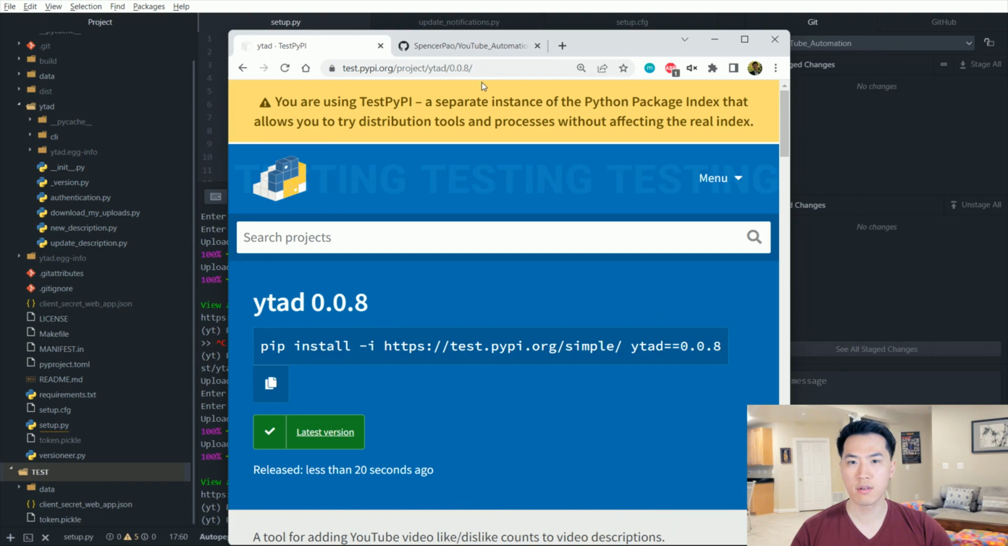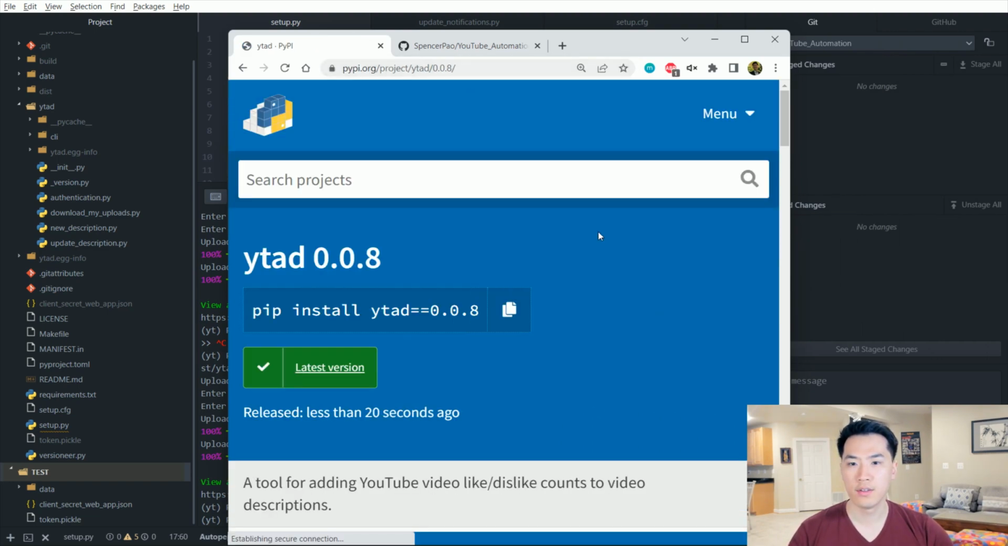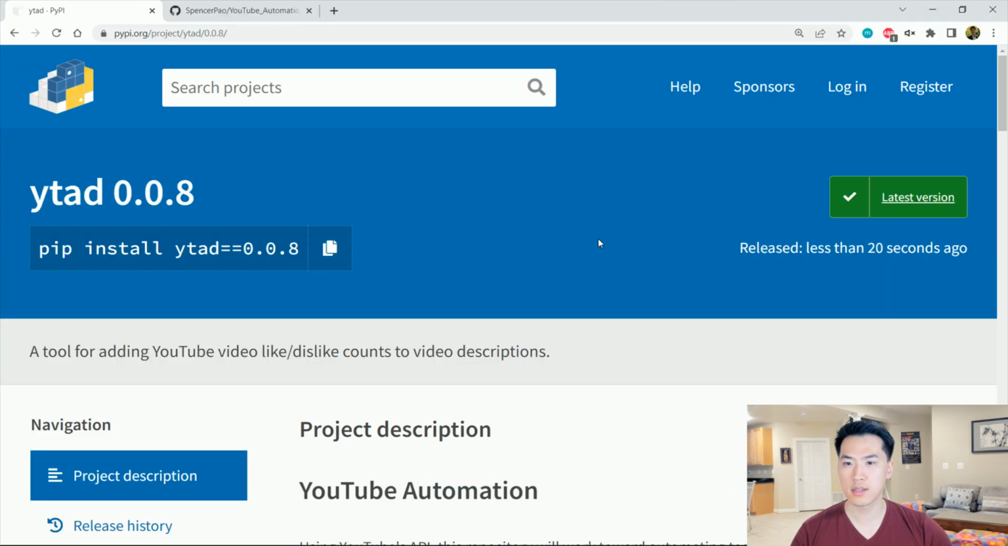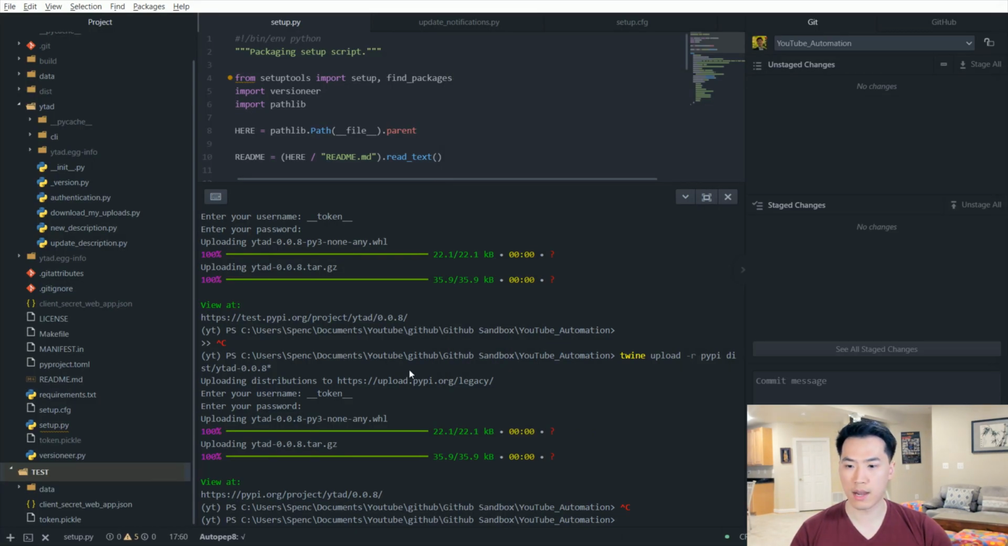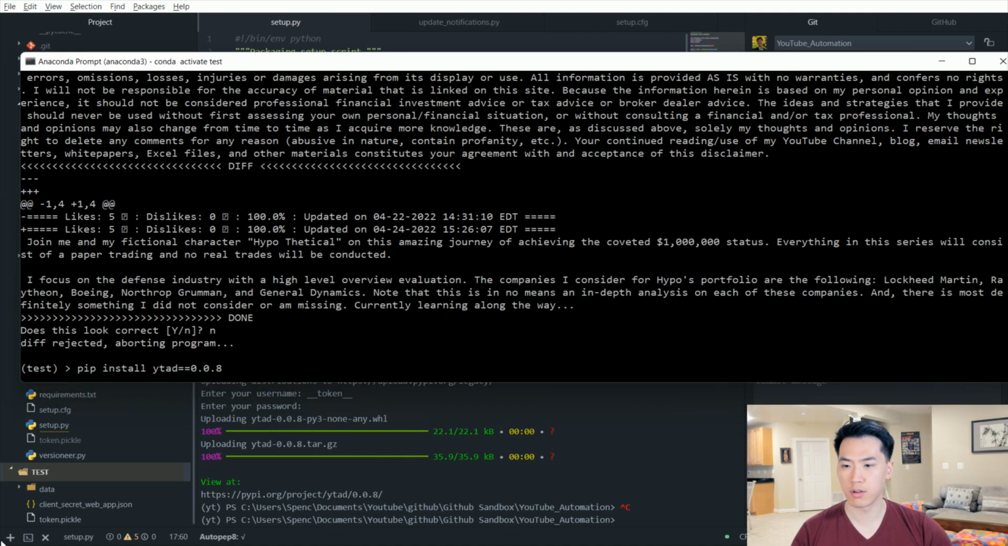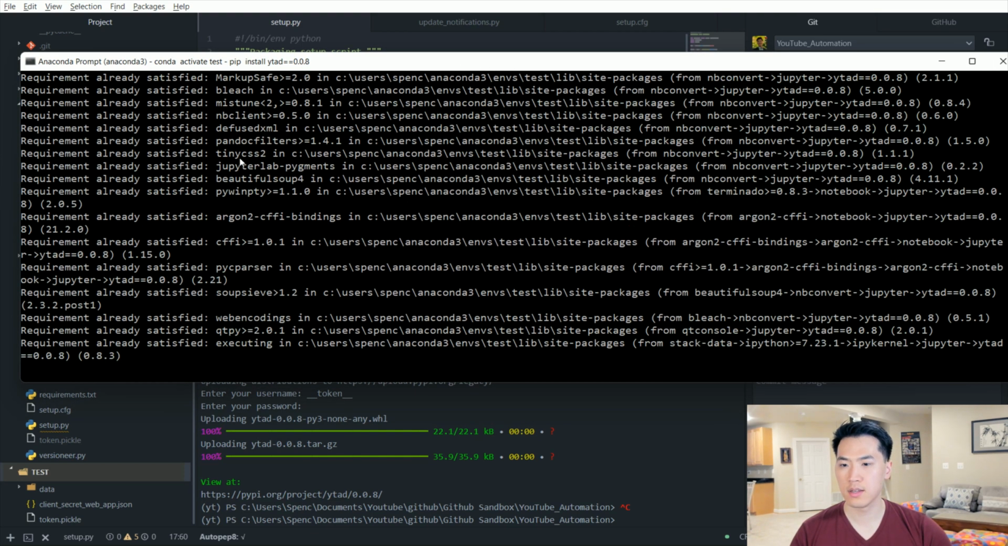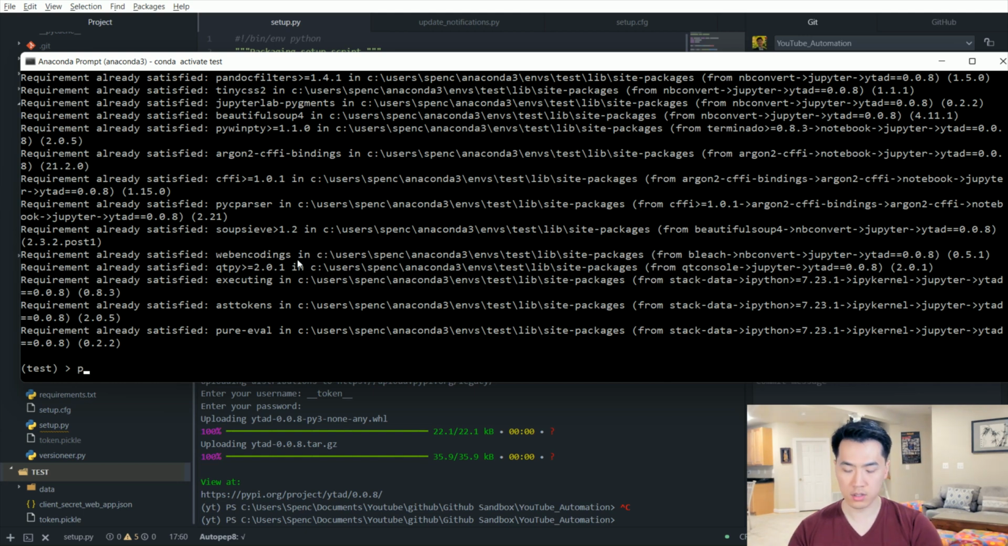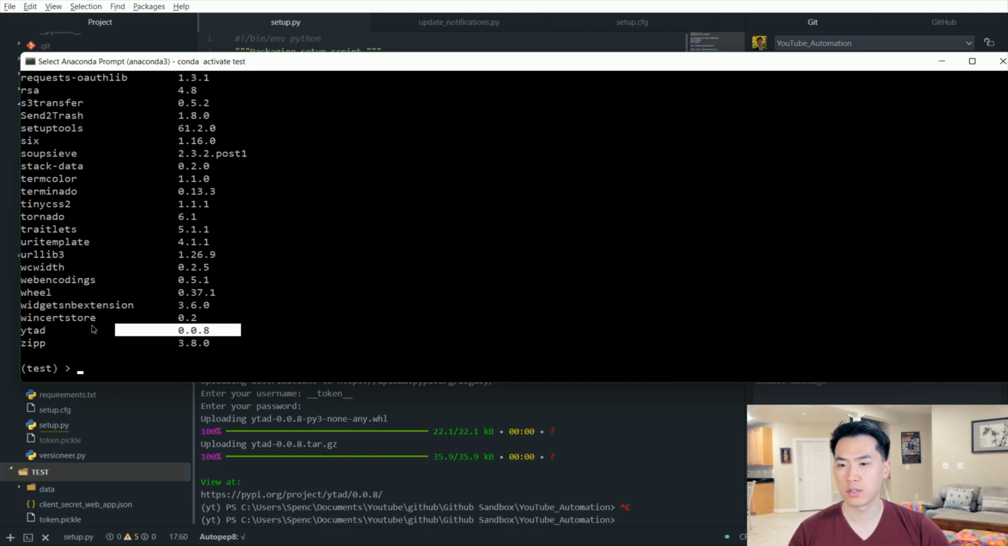Let's pull this up over here. Go to the main, this is the official website. Pip install over here. Now let's go back to our command terminal prompt. We want to install that. Need to copy it. There you go, pip install ytad 0.0.8. Go ahead and install that, and everything is looking pretty good. Let's do a pip list. As we can see, 0.0.8, but it's from the main branch.